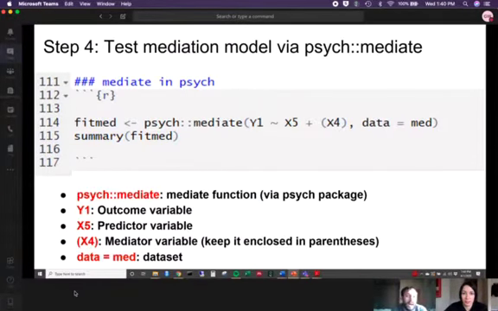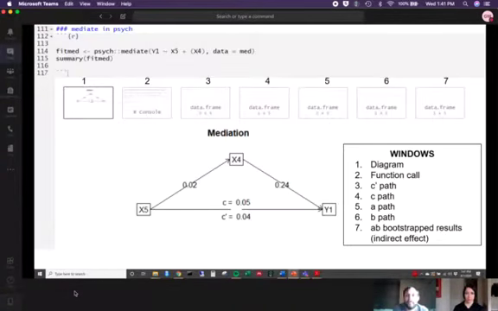So again, we're using the mediate function from the psych package. We use those two colons to indicate that it's coming from the psych package. We use our outcome variable regressed on our predictor variable, which is X5, and then add in our mediator variable, making sure that it's enclosed in parentheses. Then indicate your data set, and then give us a summary of the object we just created, and it will give us our output again.